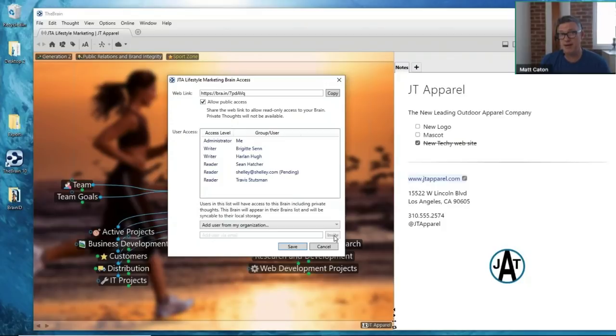Now, she's not a TheBrain member, so she only has read-only access. I can only click on people that are TheBrain users, and I right-click, and I can make them a reader, writer, or even an administrator of this particular brain. So many different access levels. You, the owner, can decide who has access to that brain you create.